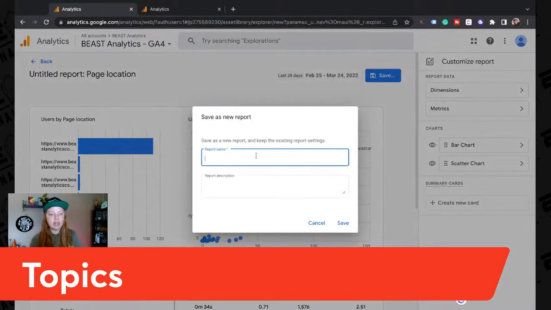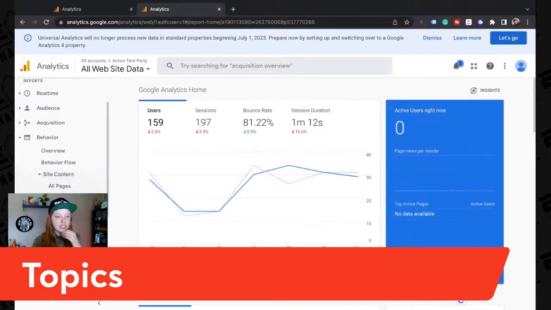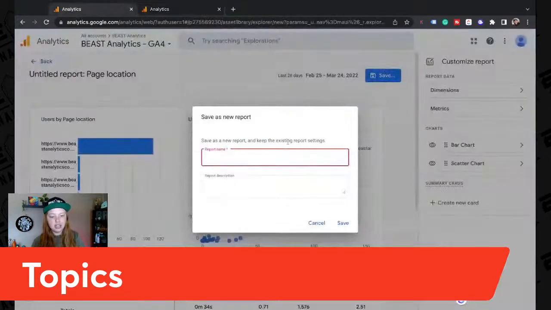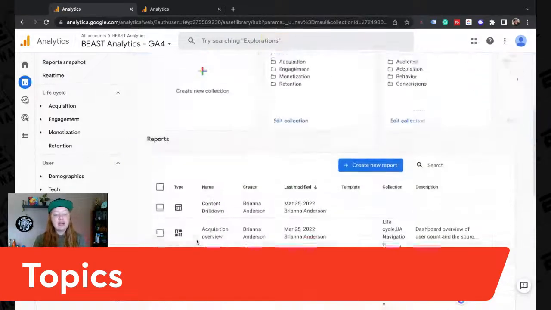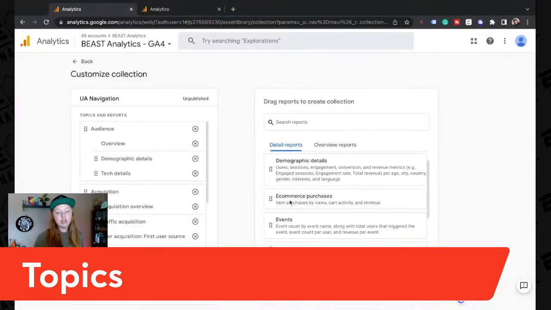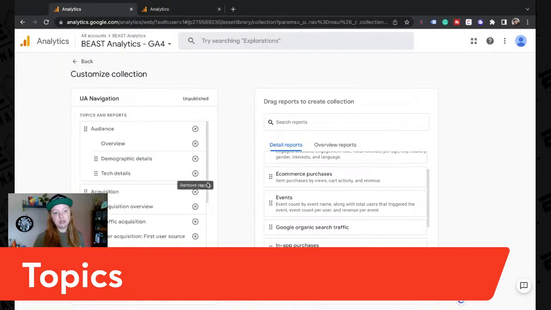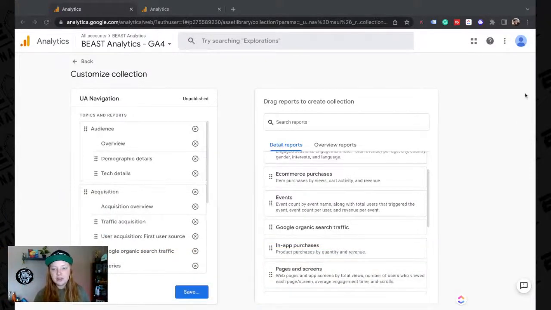So I'm going to save this report as, let's see, what was the name of one of these? Because I could have recreated one of these. So site content. We'll just say content drill down. So if you really want everything to look the same as Universal, all the same data isn't necessarily available, but you can take the things that are available and throw them into GA4.